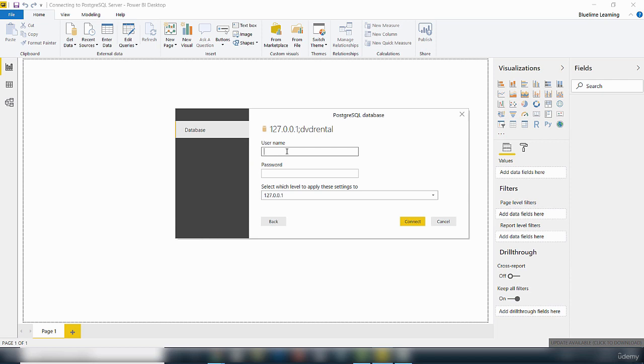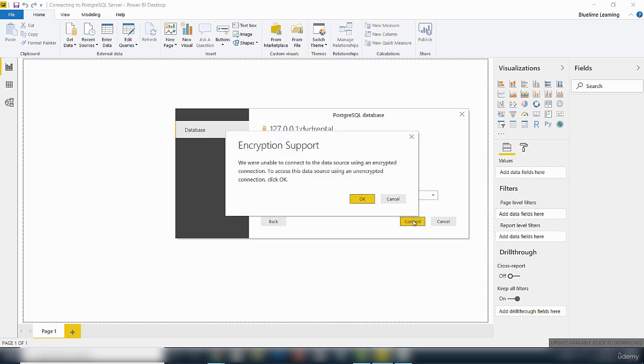So it's asking for a username. The username for our database is going to be Postgres. That's the default username. The password will be the password you set during the installation of the database. So once you've entered that, click Connect. If your credentials are right, it will connect.